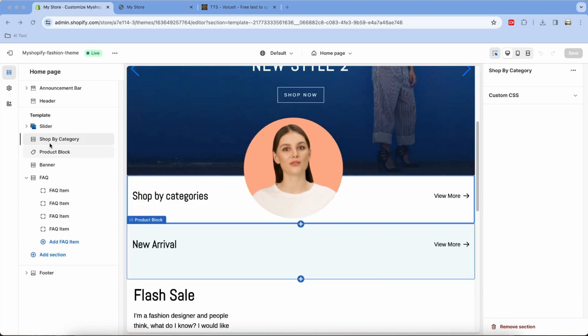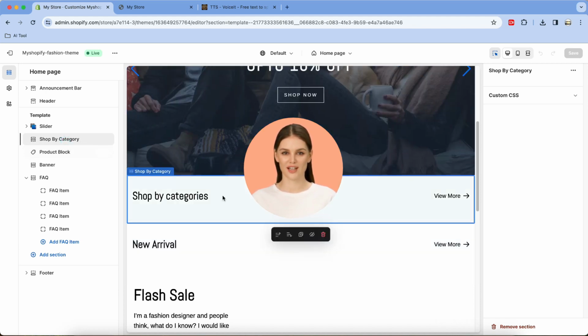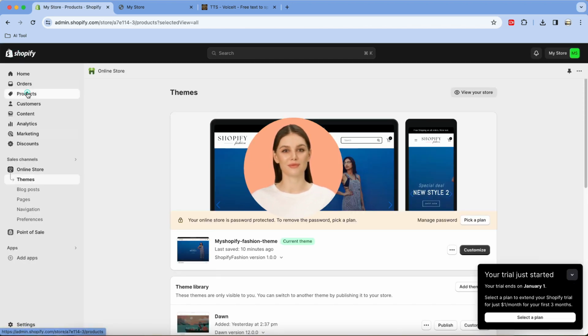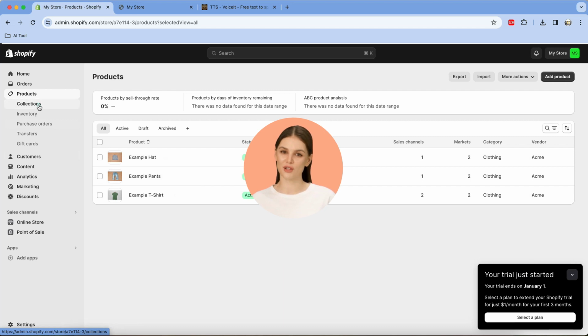Let's create a shop by category block. This is an auto-generated block that will display any collections that have products in them. To make this feature work, your store must contain active products and collections. Let's look at how to set it up.